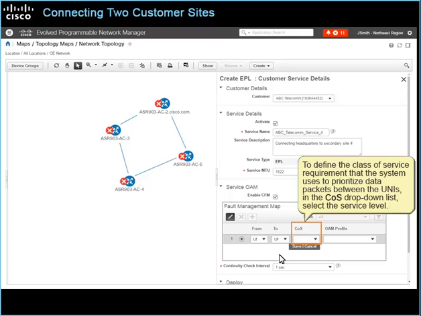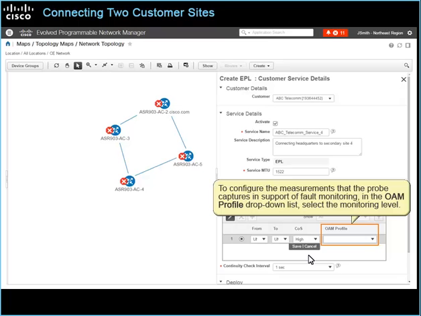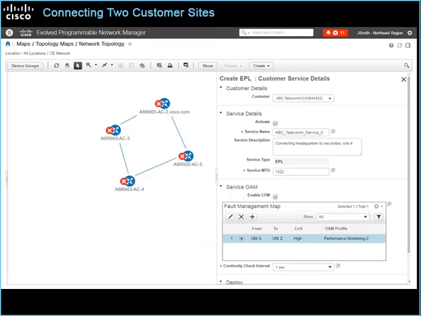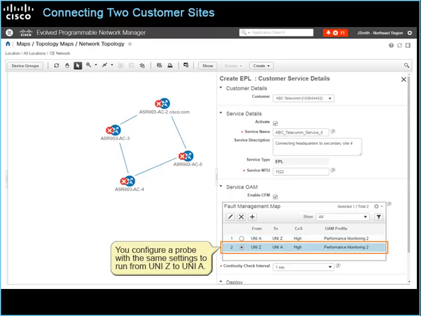To define the class of service requirement that the system uses to prioritize data packets between the UNIs, in the COS drop-down list, select the service level. To configure the measurements that the probe captures in support of fault monitoring, in the OAM profile drop-down list, select the monitoring level. To save the probe settings, click Save. With the settings saved, you configure a probe with the same settings to run from UNI Z to UNI A.